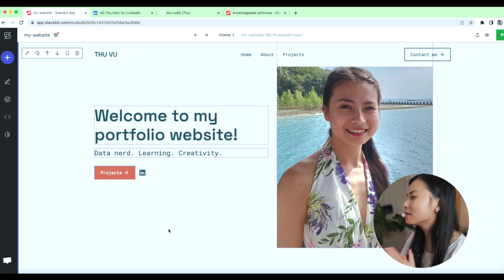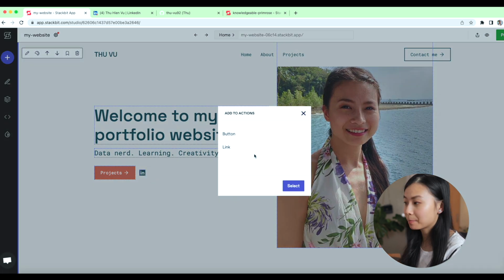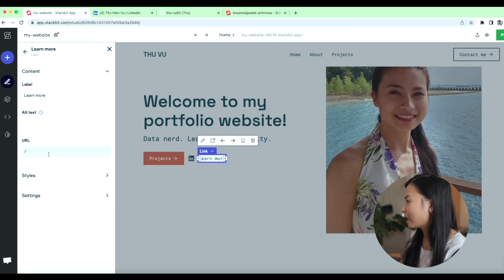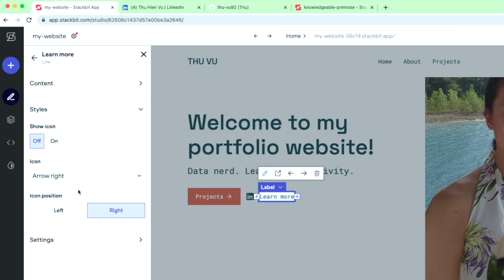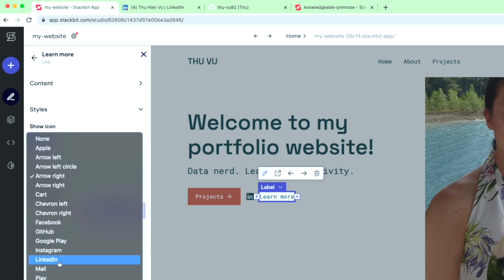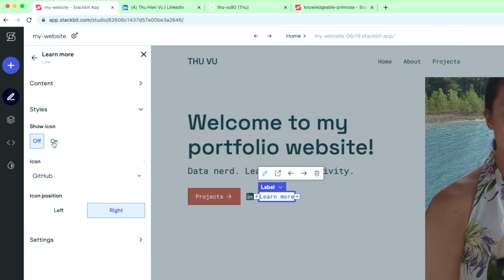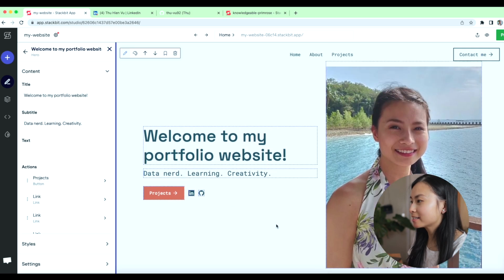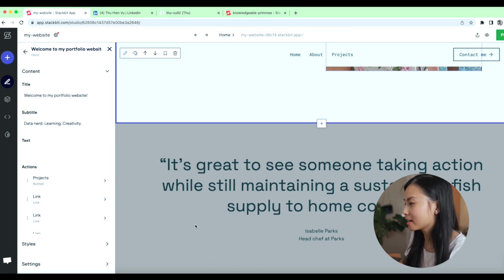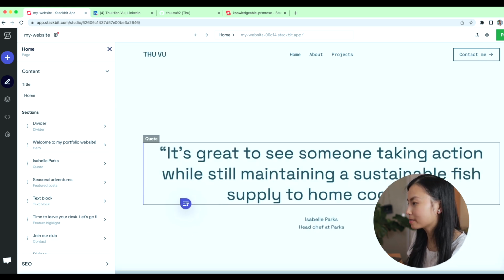Now, in a very similar fashion, we will go ahead and create another link to our GitHub profile. So here we will have our URL, which is our GitHub profile. I'll paste it here. And in the styling, we will add an icon, which is our GitHub, which is here, and show this icon. And here we can remove this label, learn more. This looks very nice. And now we can go ahead and edit other sections of our website as well.